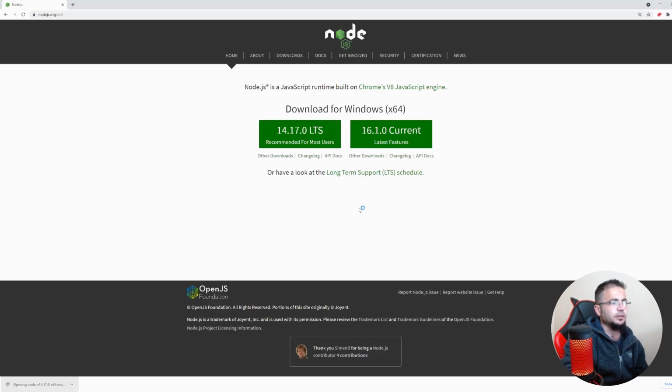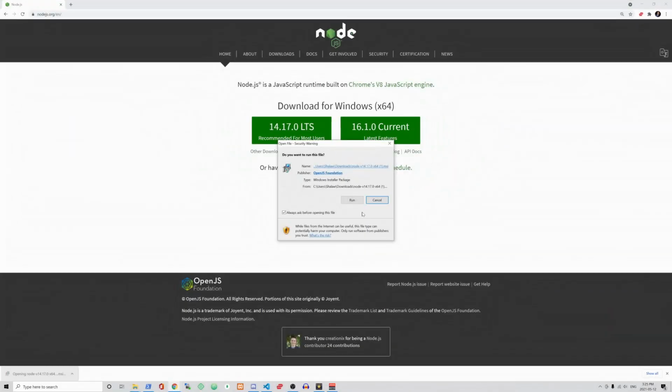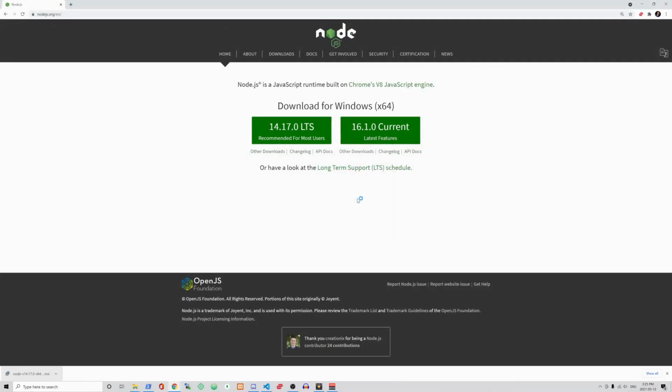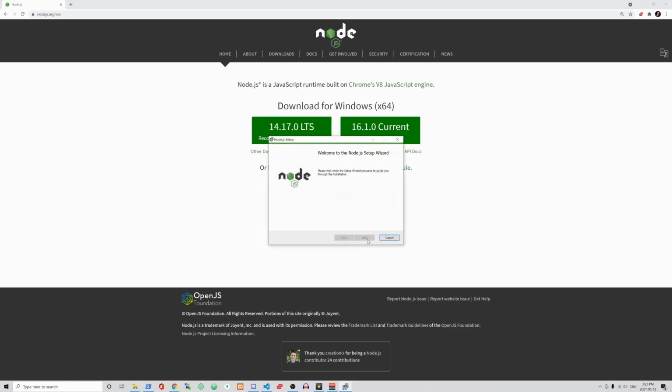So always download the standard stable version unless you need those features. What you do is really just run the installer, whether you are on Mac or Windows, and click next. Of course, I don't need to install it, and installing it might take a few minutes, but after that, what you need is to check whether you have it or not.